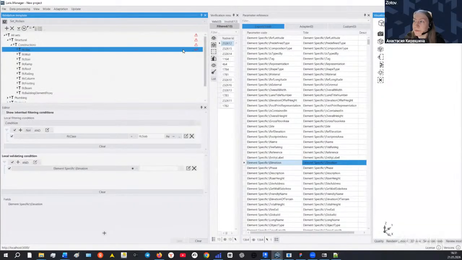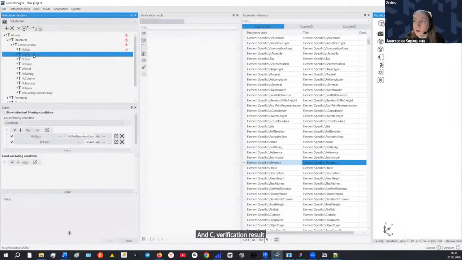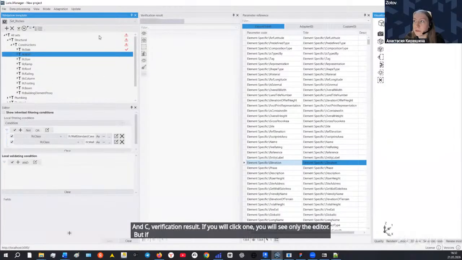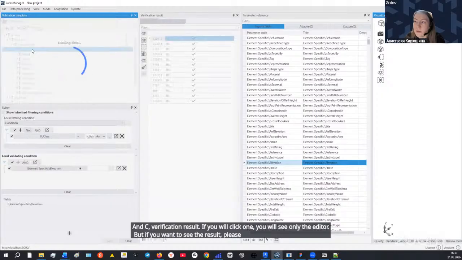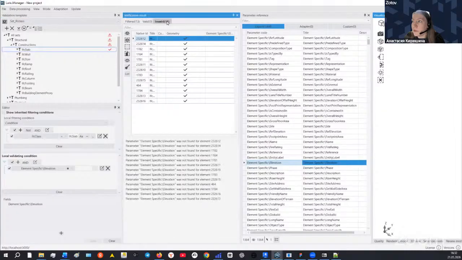Let's click twice and see the verification result. If you click once, you will see only the editor. But if you want to see the result, please tap two times. And here you can see the result.